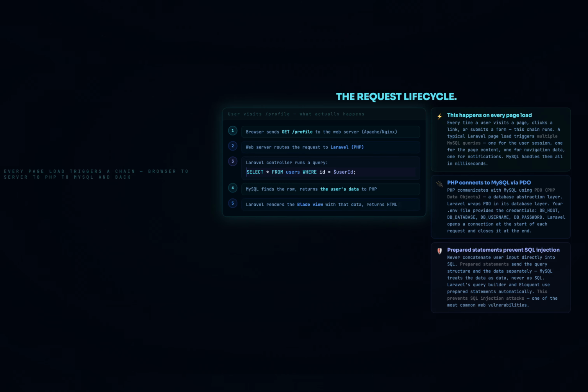This cycle, 6 steps, runs for every single page load. A typical page might trigger 5 to 20 database queries. The user profile, their posts, their notifications, each is a separate select query. The page only renders after every query has returned. A slow query makes a slow page. Query performance is not an advanced topic. It is a core web development skill.